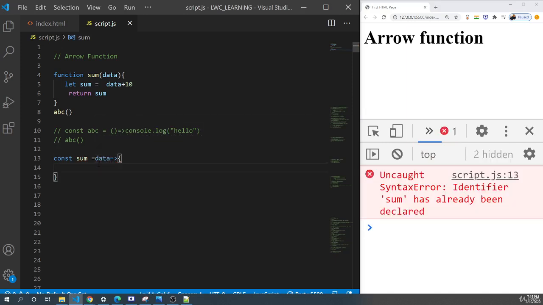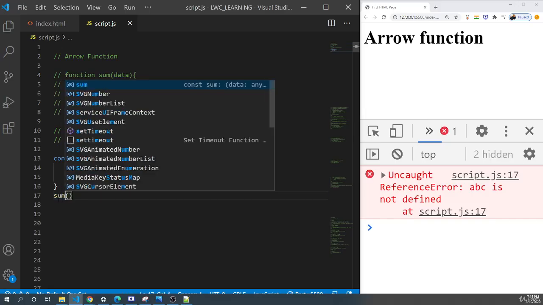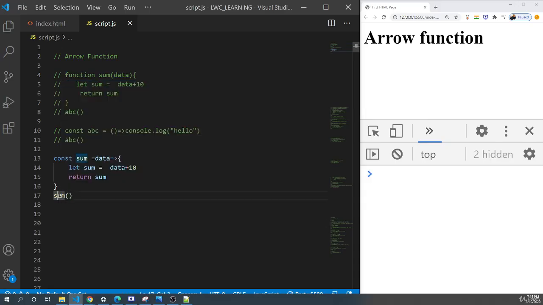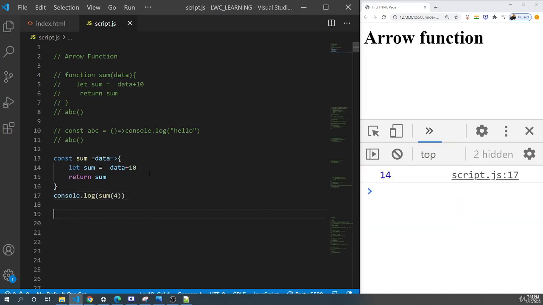Then write the same code that you are doing here and call it. To see the data, we need to console this, and we need to pass some data as well. So I'll pass 4. So now 4 plus 10 is 14.